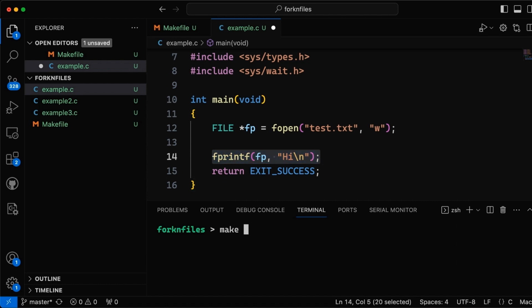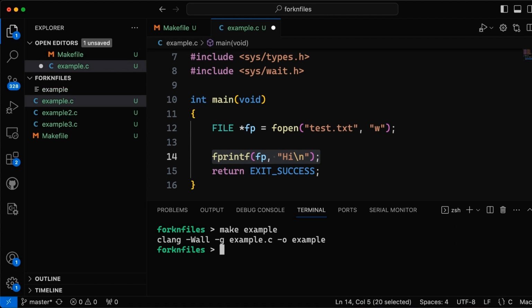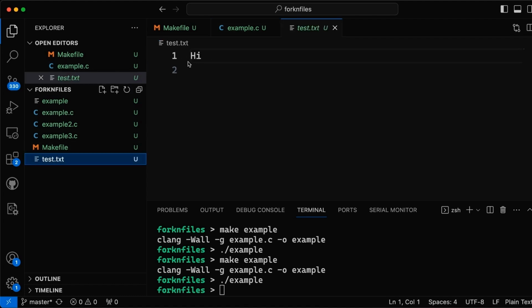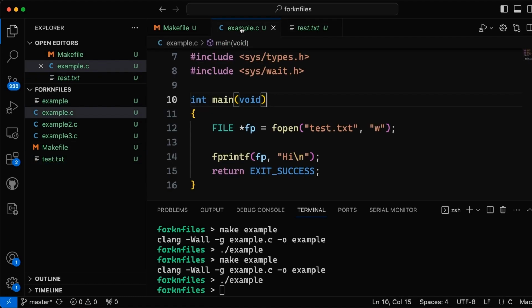In fact, let's test it out. So if I make this example and then run it, oh, I forgot to save it. We'll make the example and then we run it. Then you can see the file shows up, and sure enough, we get a single hi in that file. Okay, so nothing crazy about that.